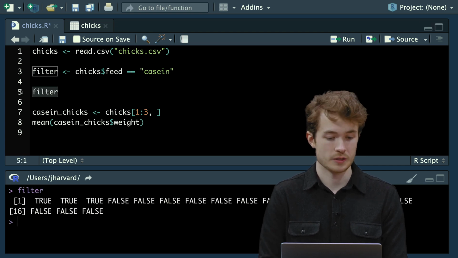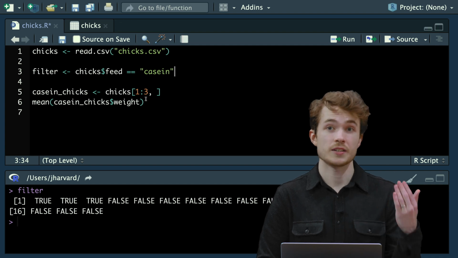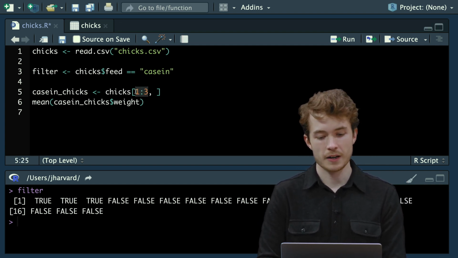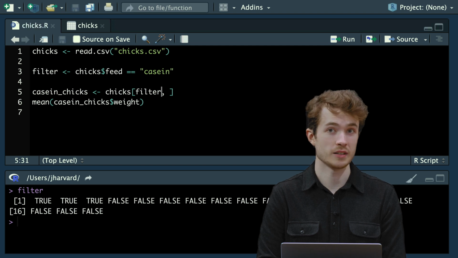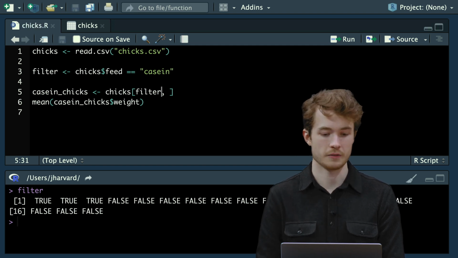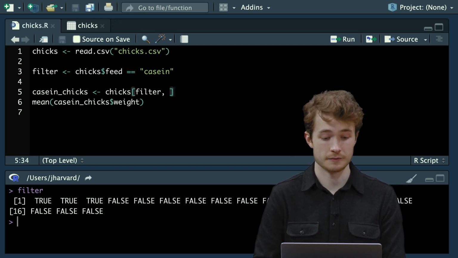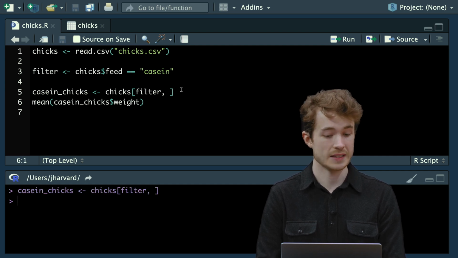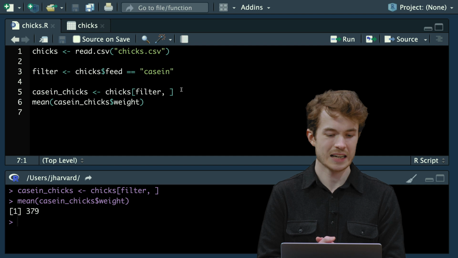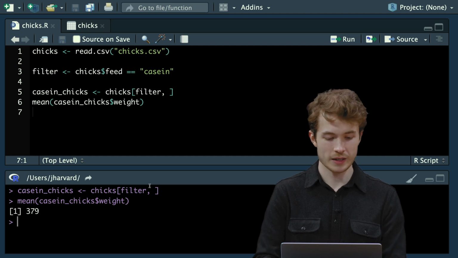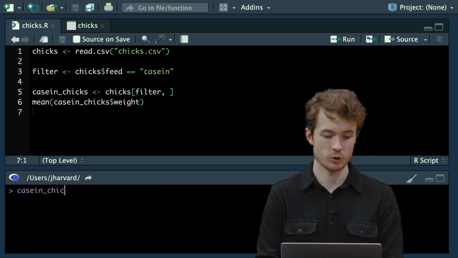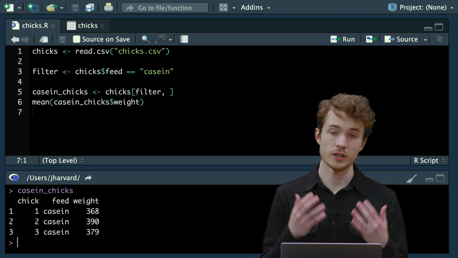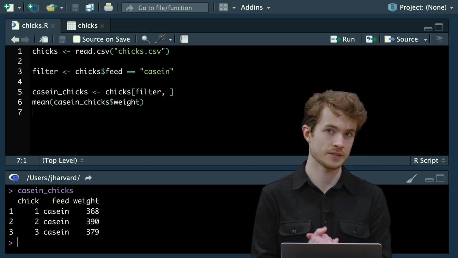Now I could use this logical vector to index into, to find a subset of my actual data frame here, if I use it instead of some individual indices to index into this data frame. Now if I run line 5, I'll have subset my data frame. And if I run line 6 now, I'll see exactly the same result. And I can even show you what casein chicks looks like. Let me show you in the console here. I'll see I in fact have the chicks that ate, in this case, casein.